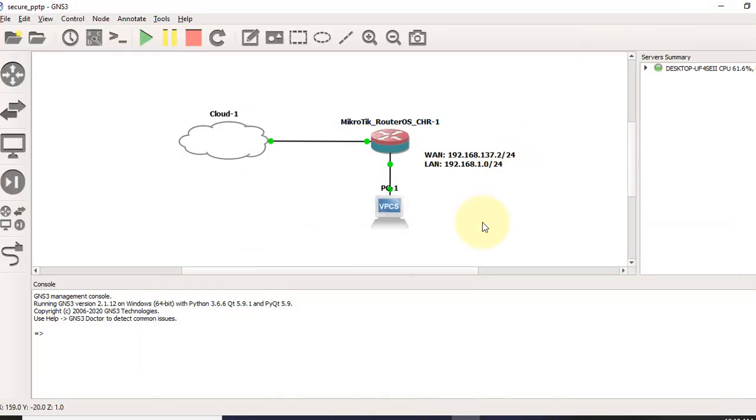Okay, let's see our lab. This is the Mikrotik VPN server, and the WAN IP address is 192.168.137.2/24, and the LAN part is the 192.168.1.0/24 block. And my remote user is sitting somewhere here in the cloud.